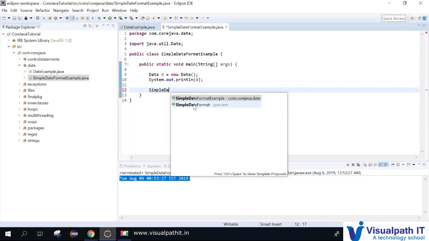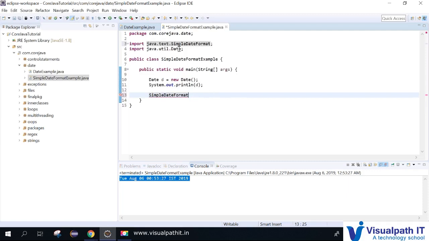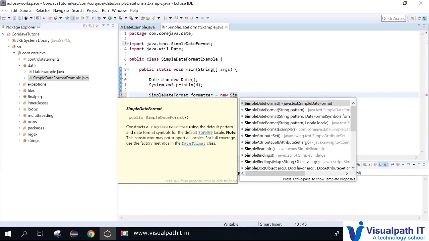If you see where this class is from, the SimpleDateFormat is from java.text. Java.text is a package where we have the SimpleDateFormat class. Formatter equal to new SimpleDateFormat object. So we have different constructors for this.